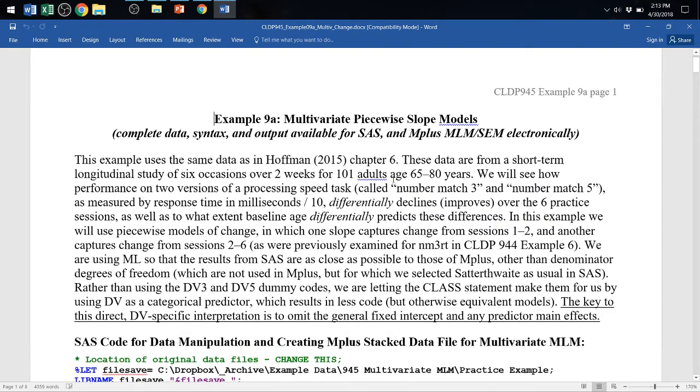So these are the same data from Chapter 6 that we played with last semester. We're looking at change over time in two different measures of processing speed, a simple version and a complex version. The simple version, you had to see whether 3 numbers are the same as quickly as possible on 2 different rows, and the complex version makes you do it for 5 numbers. So these are called number match 3 and number match 5.